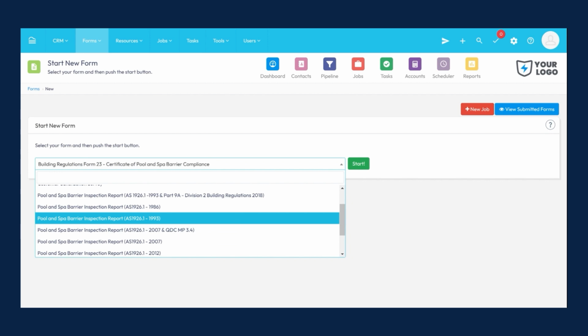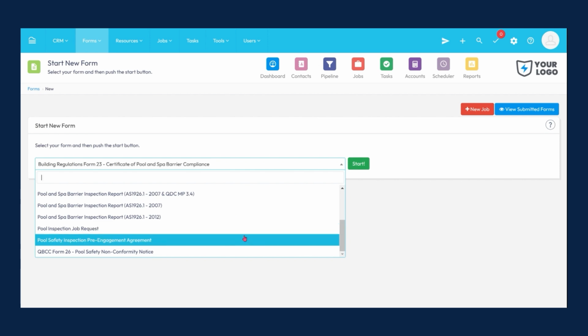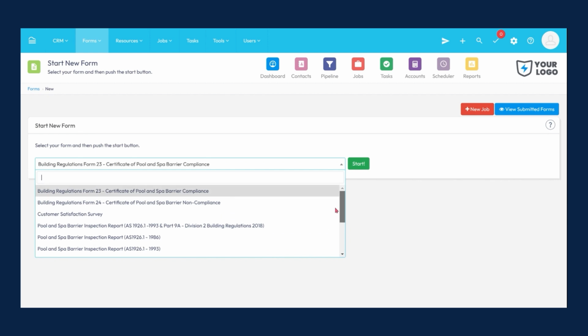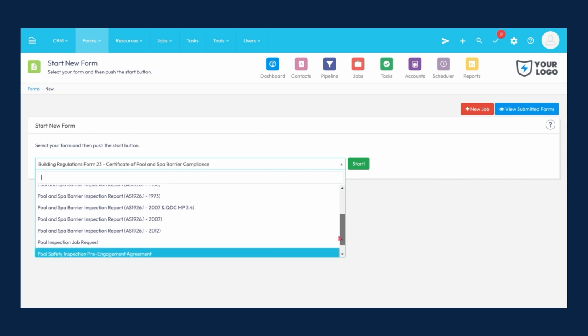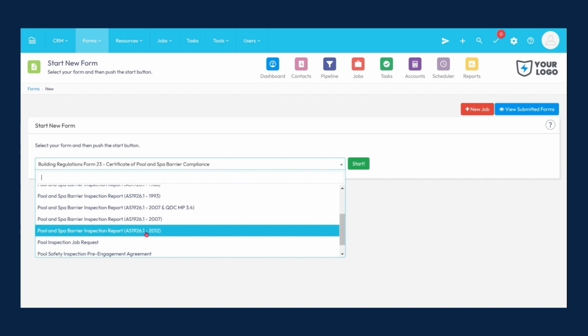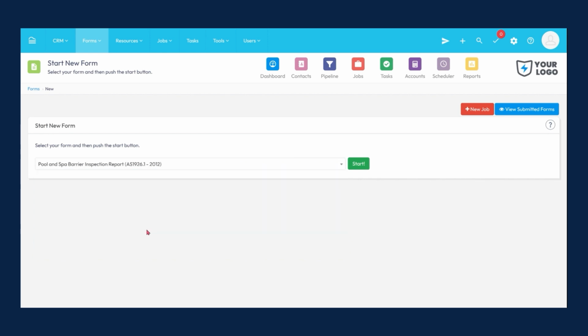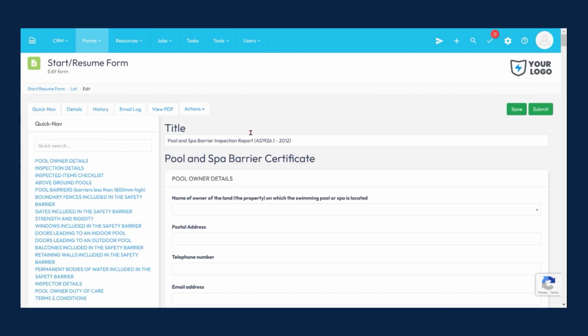Some inspectors may be working near the Queensland, New South Wales border, or the New South Wales Victorian border, so you may be needing two different inspection forms. So we've added everything in, and our team, when we do a walkthrough with you, can show you how to remove the forms that you don't need. Today I'm going to quickly run through a 2012 inspection. This is a Victorian inspection. So we'll hit start, and that will open up the form for us to start filling it out.